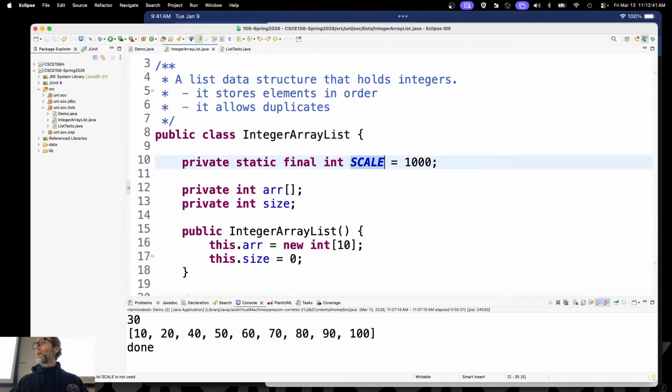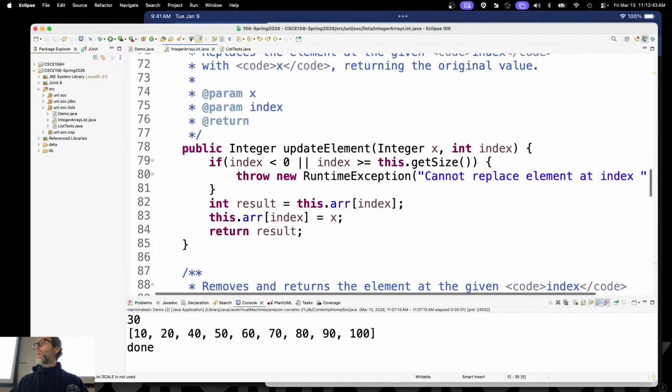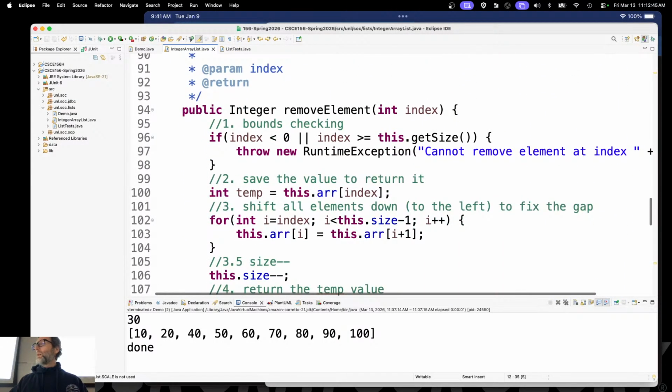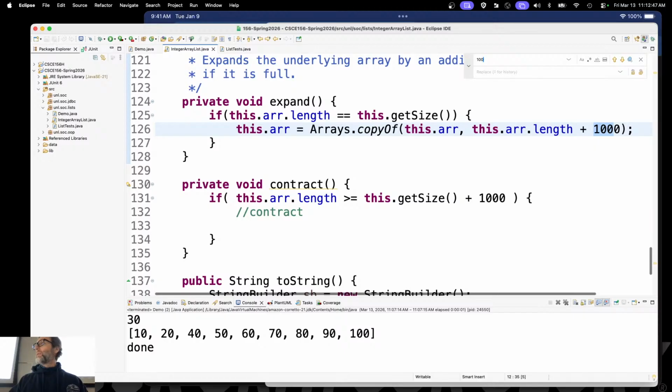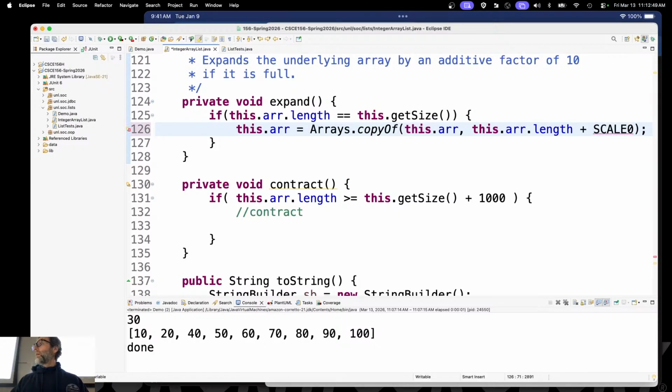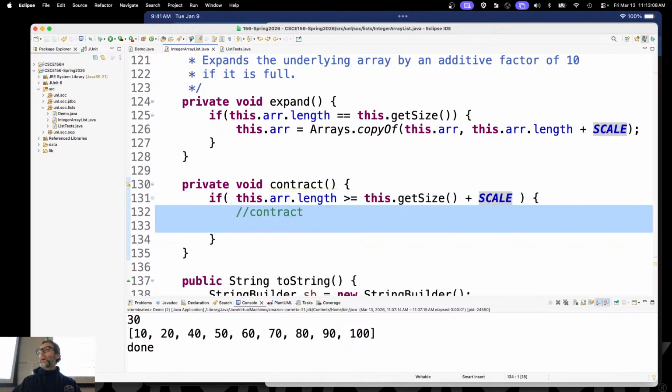And so now I'm going to go ahead and come back down here and replace all my instances of 1,000 with, well, fine, 1,000. There we go. With scale and scale. There. Now, is that the right math? So if this size plus 1,000 is greater than or equal to the length, that sounds right to me. Right? Then let's go ahead and contract it.